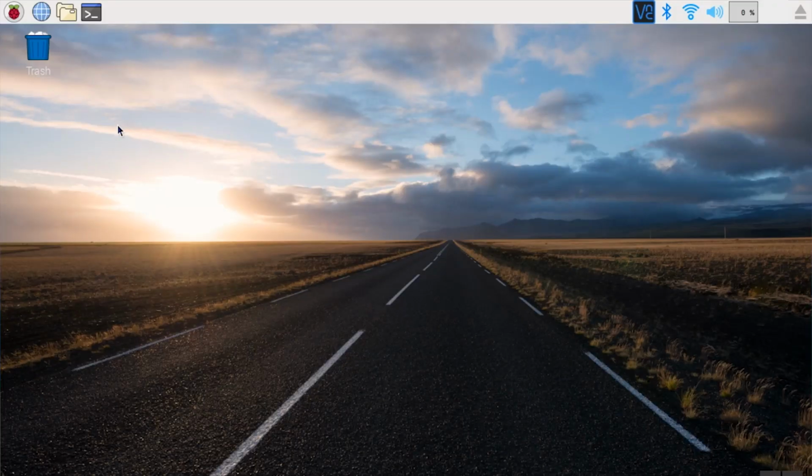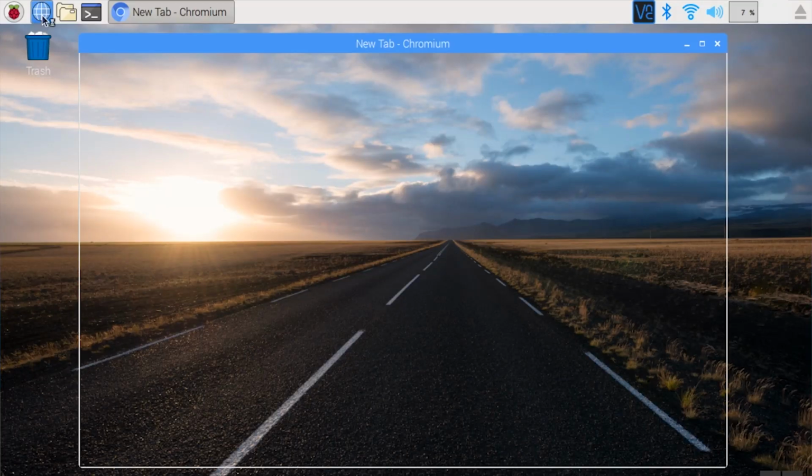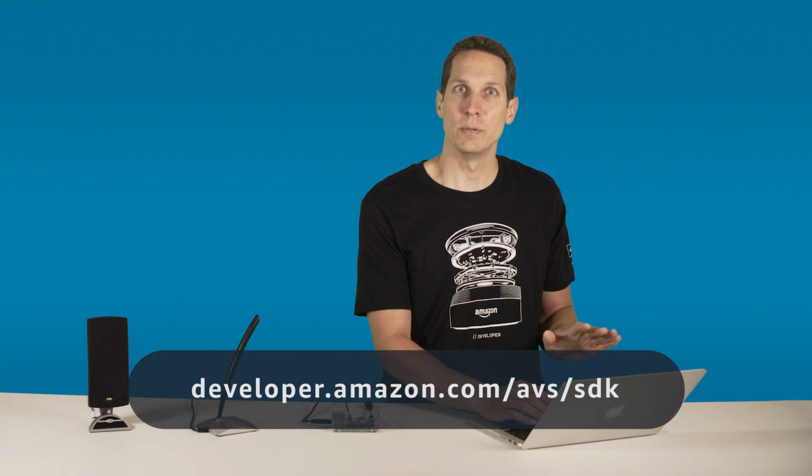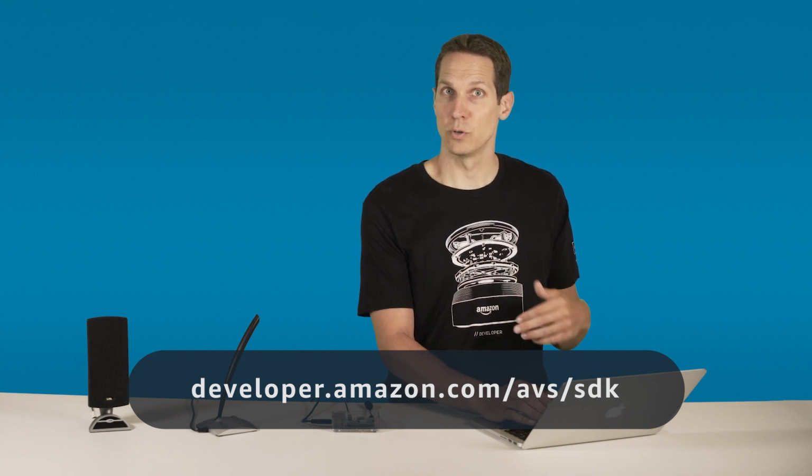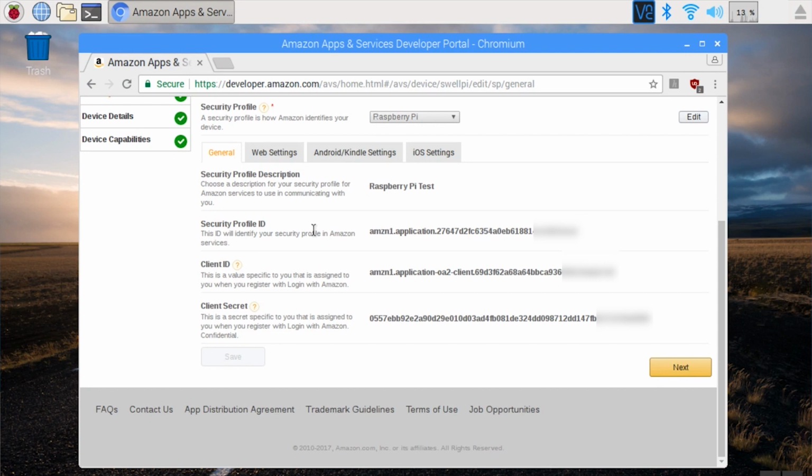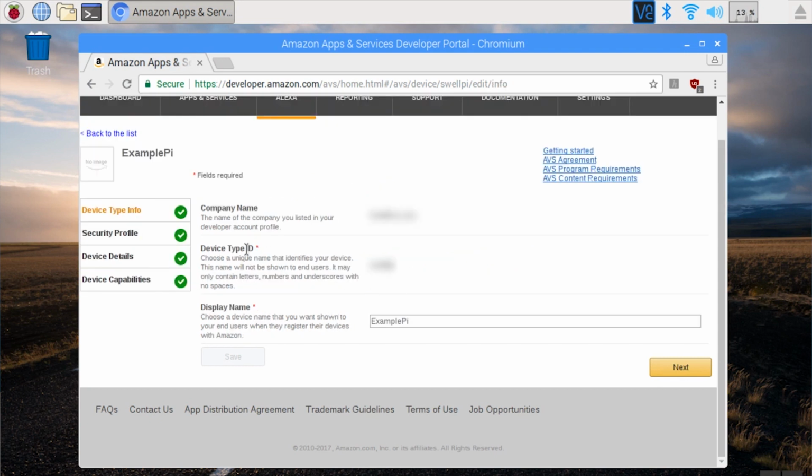The first step that we're going to do is go to our computer and go to developer.amazon.com, where if you haven't registered for an account, you need to do so. On that website, we're going to register the device, input some device information, and also copy some information into a notepad that we're going to need later to put into a JSON file. Now these three items are very important: the client ID, the client secret, and the device type ID.